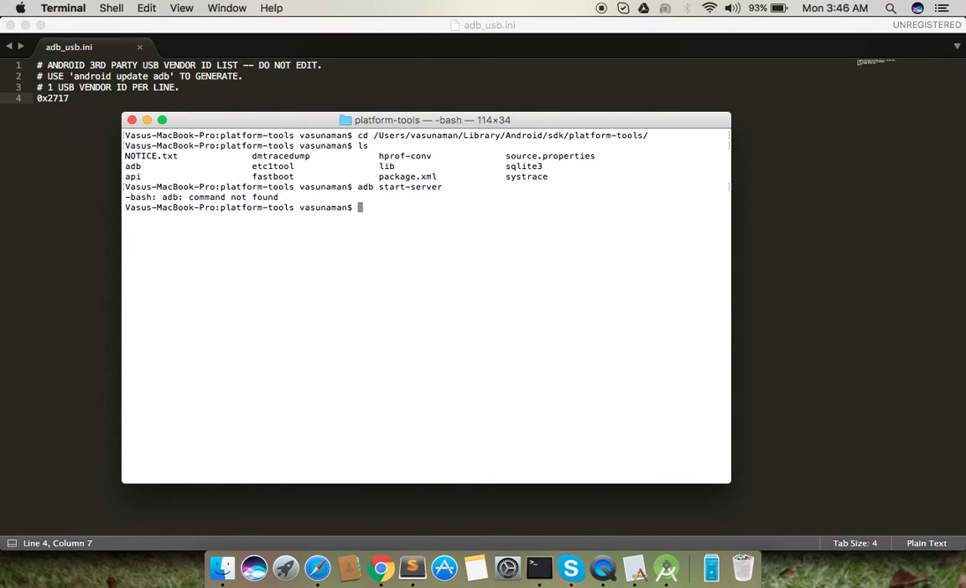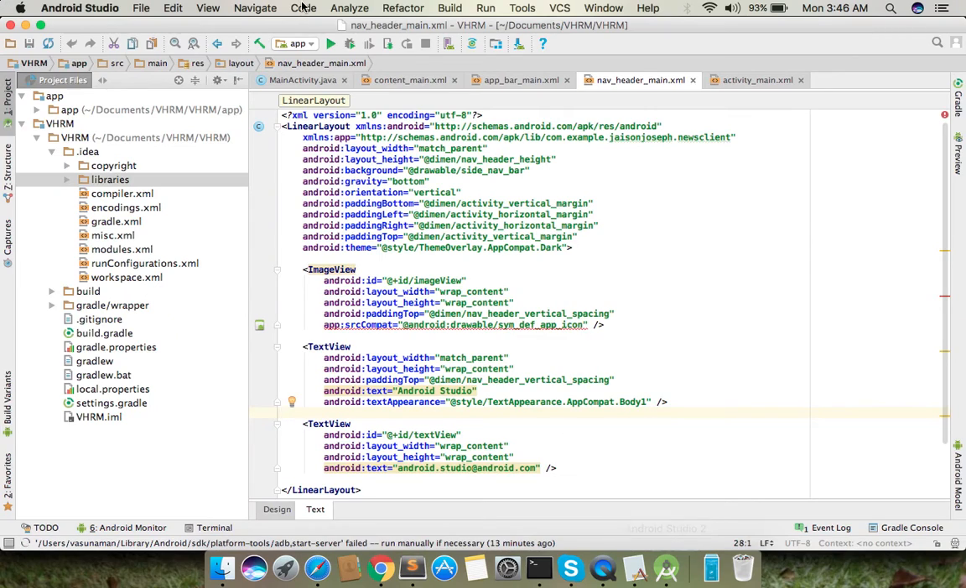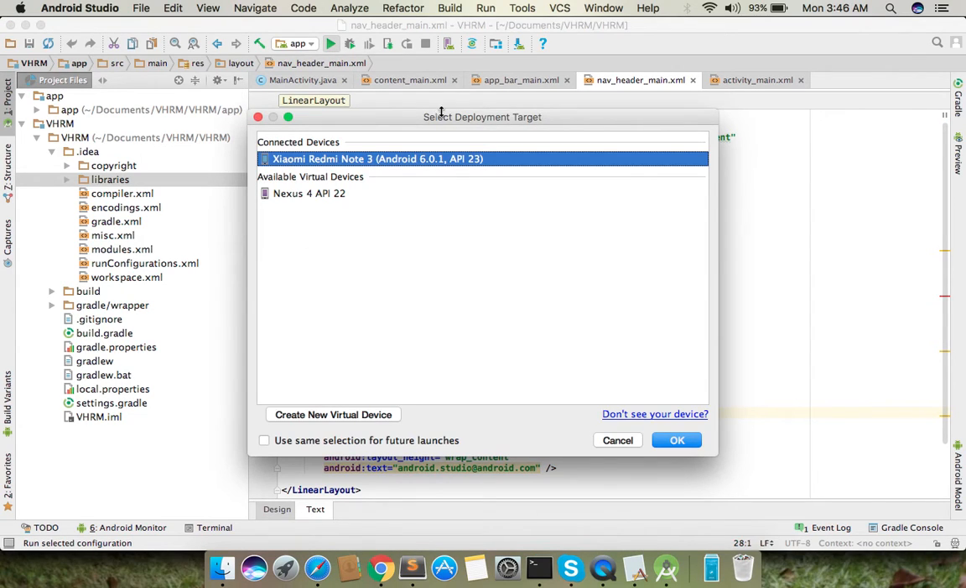If you want to do this, you have to add it into your bash, meaning you have to make it global. If you have not added it as a global path, you have to do something like this: dot slash adb, and then start-server. Once you do start-server, you can actually start finding your device here. I believe this technique can work for other devices and other vendors as well. So let's give it a try and let me know if it works.